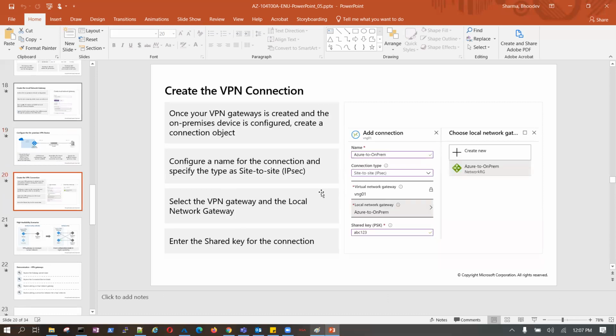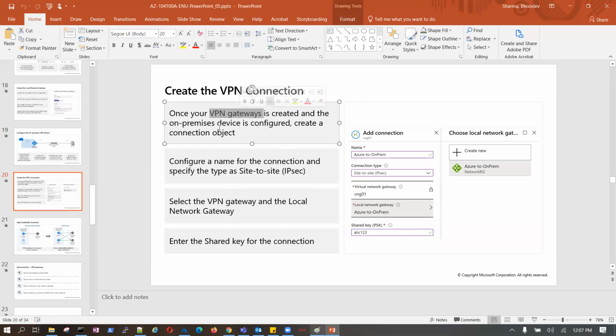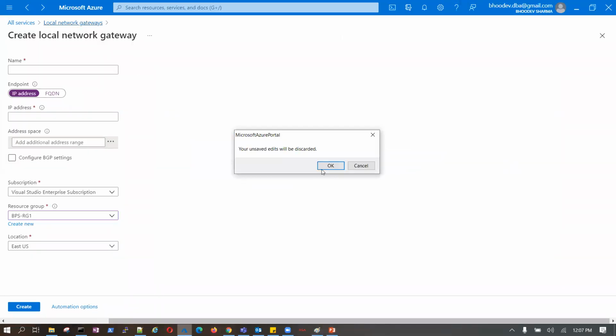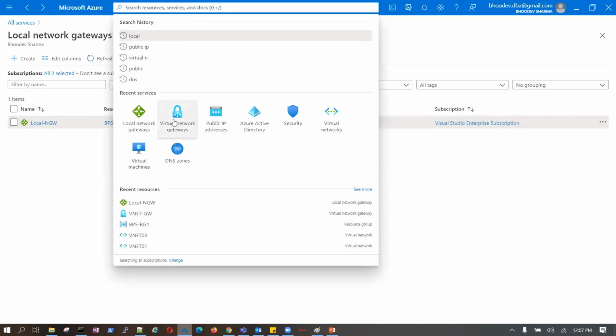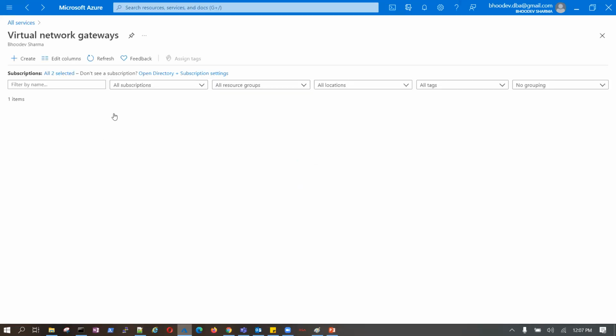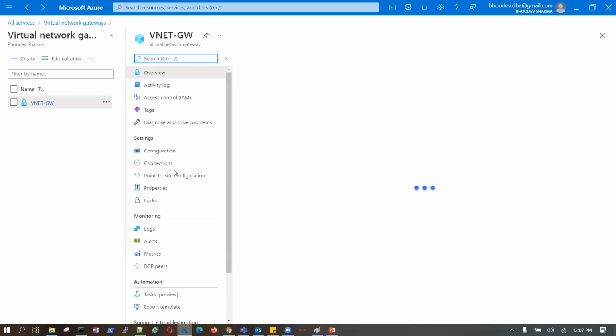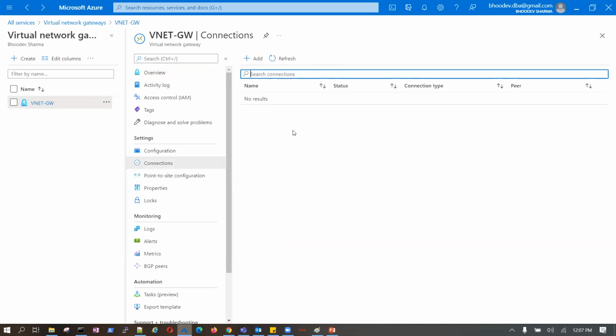Now, this is a continuation of the previous screen. Now, once your VPN gateway is created and the on-premises device is configured, VPN gateway plus on-premises devices, which is not available in our case, create a connection object. This connection object is nothing but this which we are trying to create. Okay, virtual network gateway. Okay, and this connection, this connection which got failed.